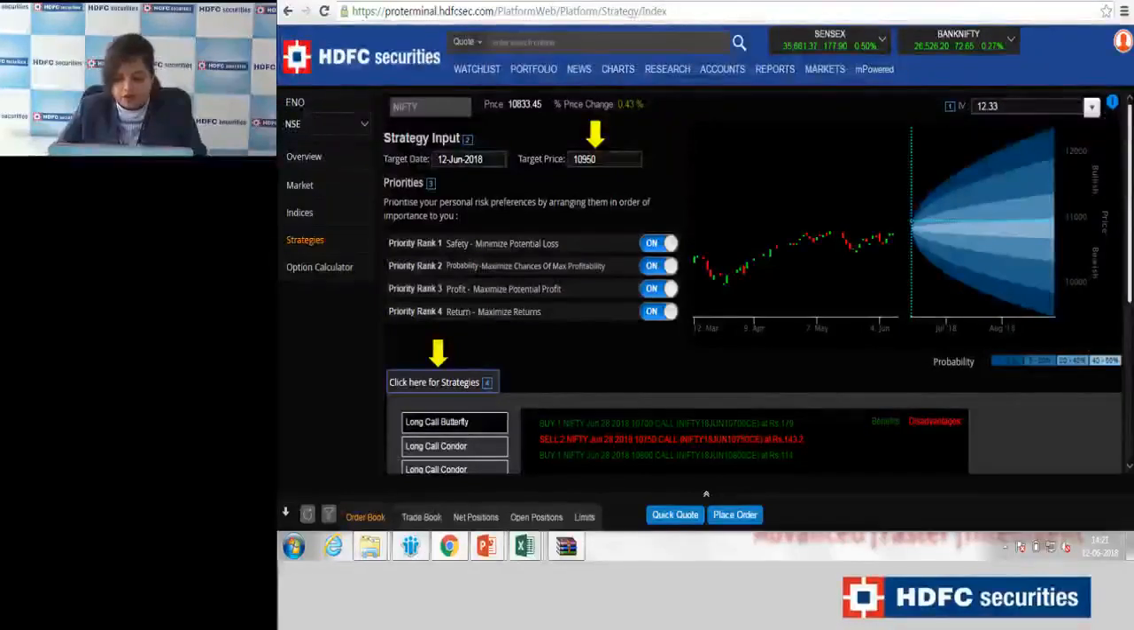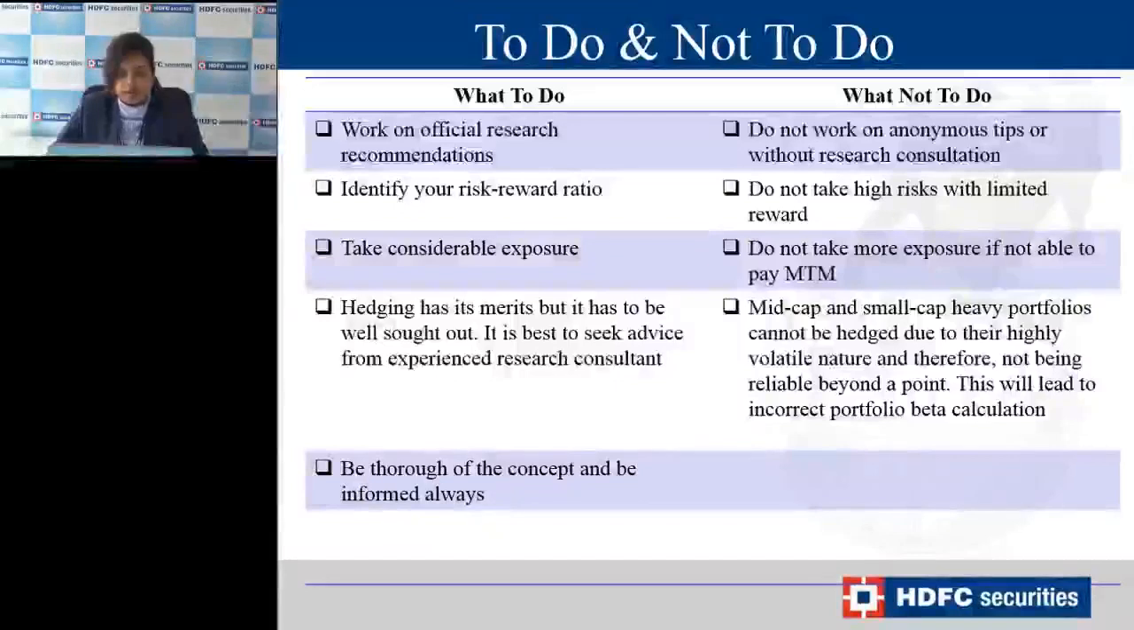Okay, so moving on to the next slide. Again, we'll cover some important things to do and some important things not to do. We must always work on official research recommendations and ignore any anonymous tips that we get. We must never work on something without a research consultation. We must always identify a risk reward ratio. It could be when you're taking a fresh trade, it can also be when you're doing a hedging kind of strategy or anything, but we must always define our risk reward ratio.